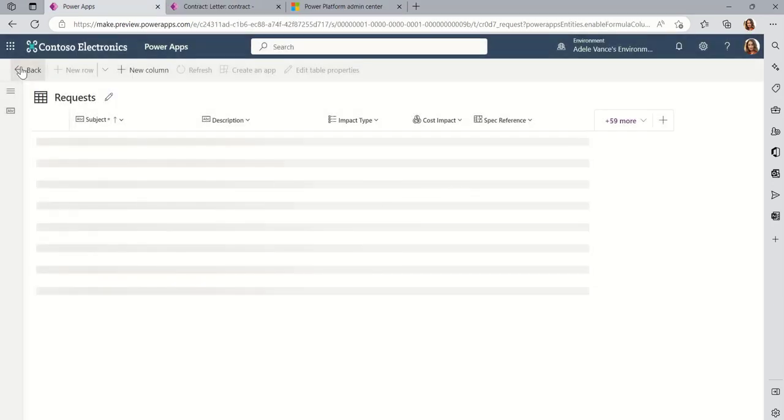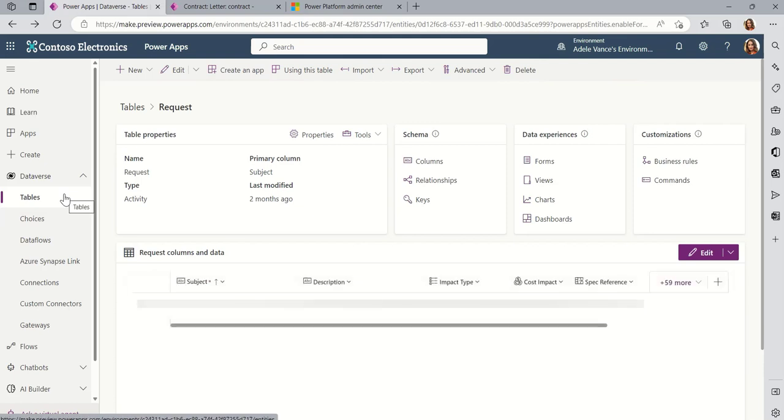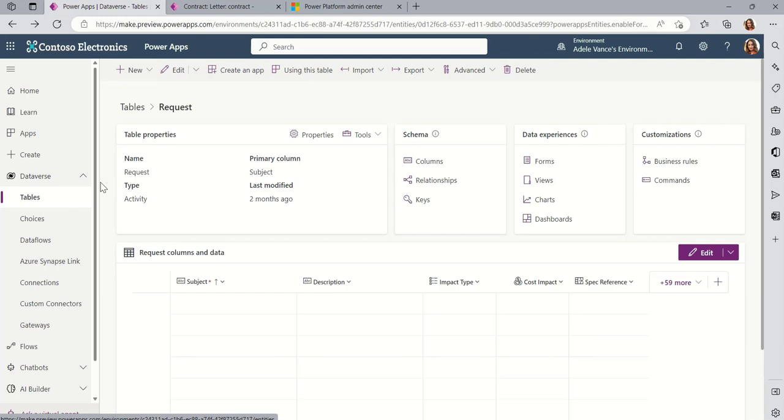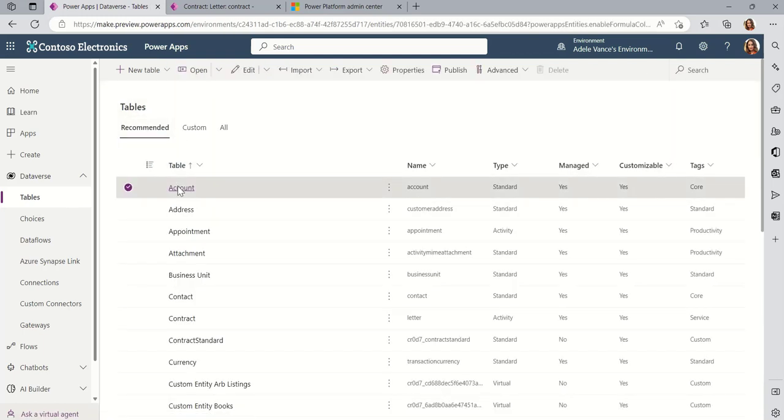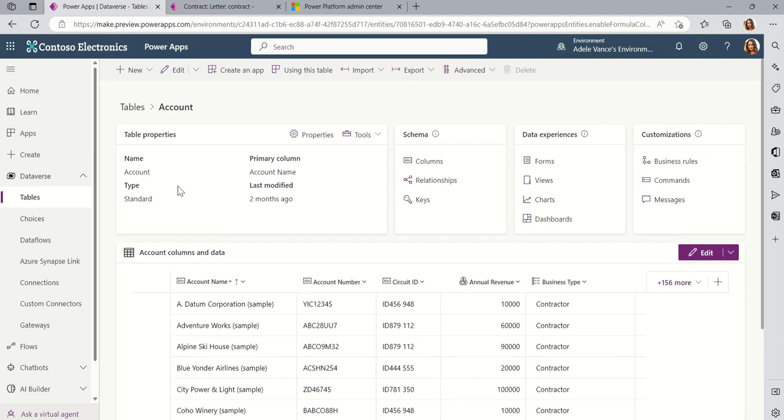The other thing that we talked about is calculations. So I'll show you a few calculations that I have done here. Let's look at the account table. Every account has those related requests, and what happens is those requests start to add up, and they add up in such a way that we can blow out our budget. So I'd like to show on the account form or the contractor company form the total cost impacts that they have requested to date. So in that case, I'm going to create a roll-up column.